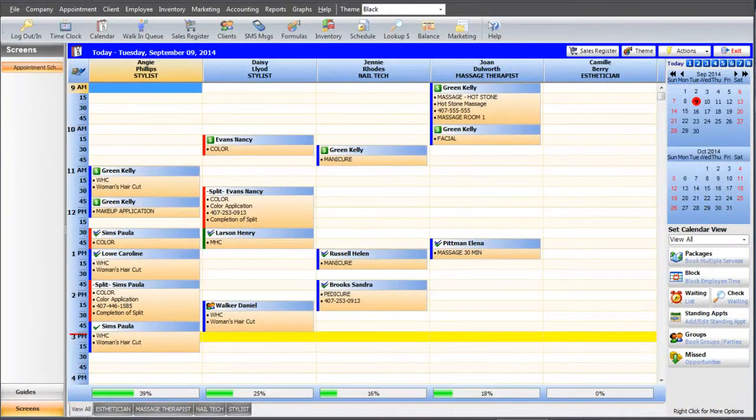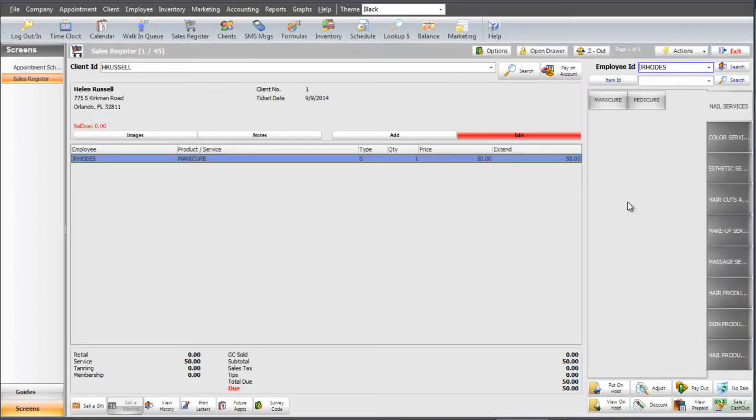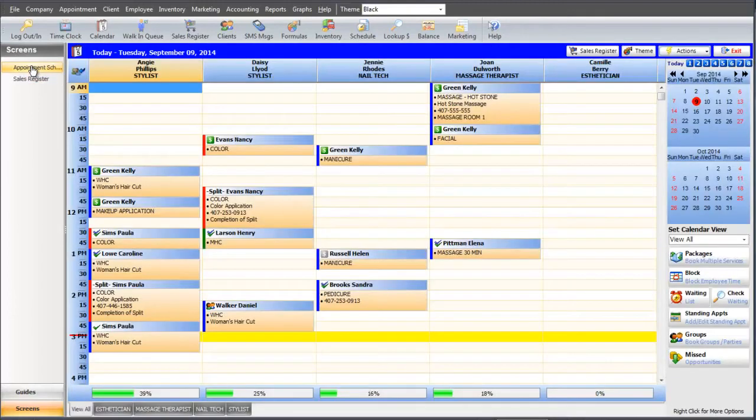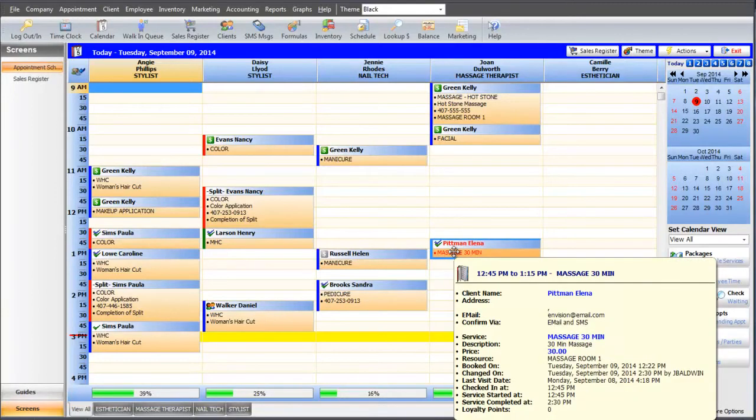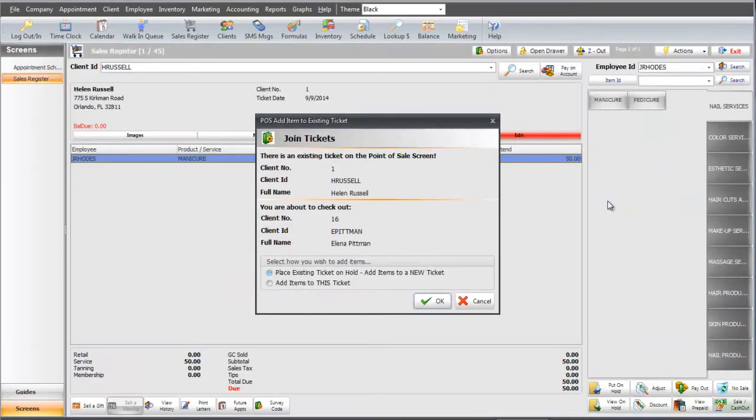If a client wishes to pay for themselves and another client, you can join their tickets in the point of sale. Go to the appointment calendar, select the paying client's appointment, and bring them to the point of sale. Leaving their transaction on the screen, use the screen shortcut to the left to go back into the calendar. Choose the second client's appointment and bring that to the point of sale. The system will prompt you to either create a new ticket or join them together.